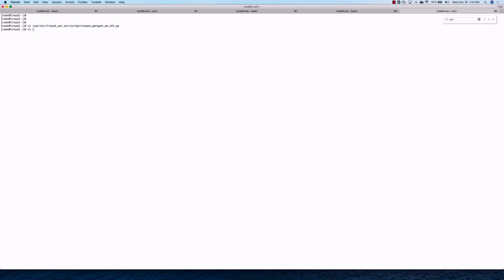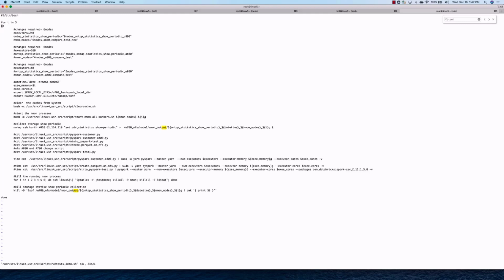So let us use the scripts to run this create program. In this one you can directly use the script without a for loop also, but for demo purposes I'm using a for loop. I can use a number like 5, I can use 1 2 3 4, different executor memory.